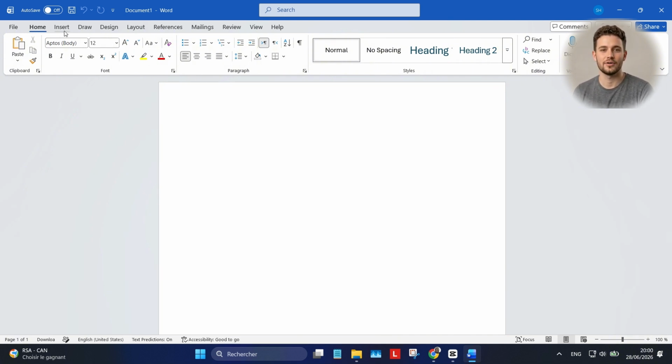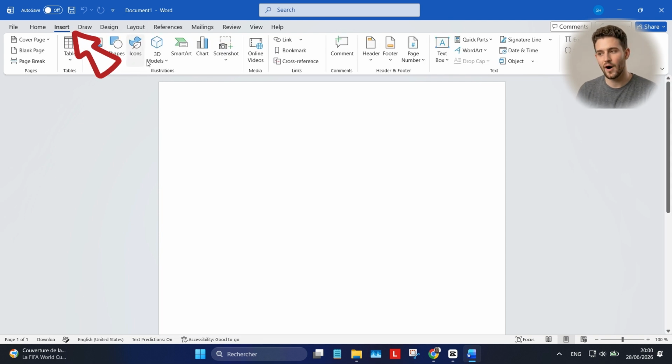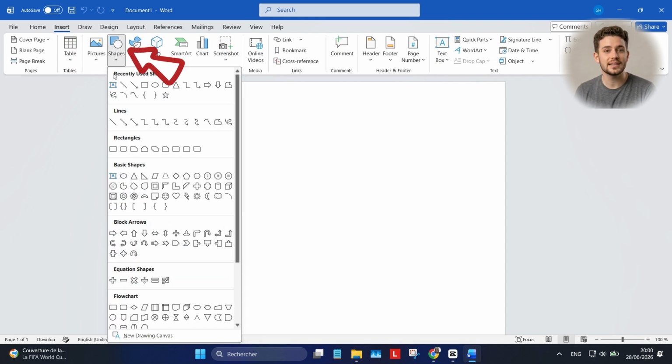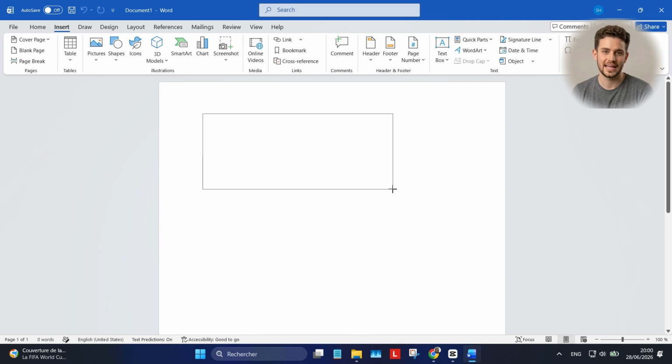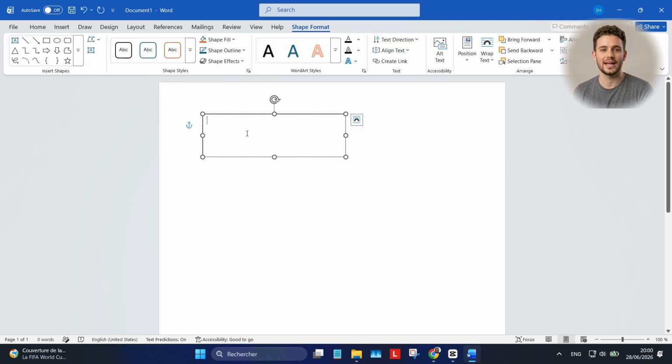Let's get started. First, open your Microsoft Word document. If you don't have a text box yet, simply head up to the Insert tab on the top ribbon, click Shapes, and select Text Box. Click and drag anywhere on your page to draw it and type in your text. Now let's remove that border.